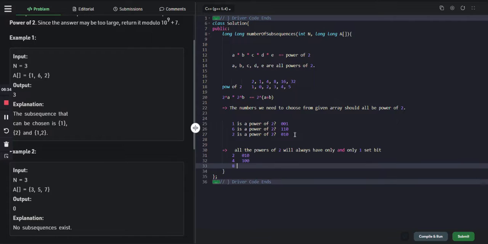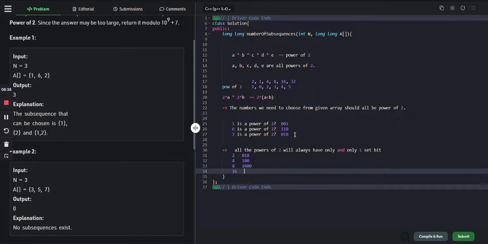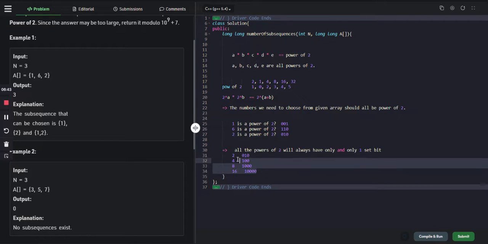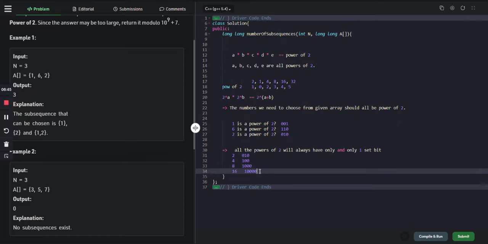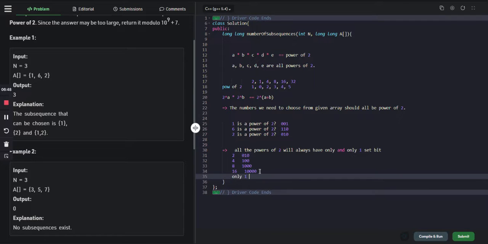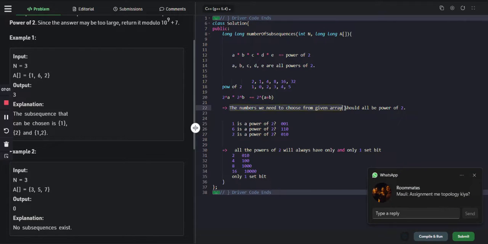If I see 8, its binary expression is 1, 0, 0, 0. If I see 16, its binary expression is 1, 0, 0, 0, 0. So in all of the powers of 2, there will always be only one set bit, right? With this observation, we first simplified the problem into choosing only those numbers from the given array which are a power of 2.